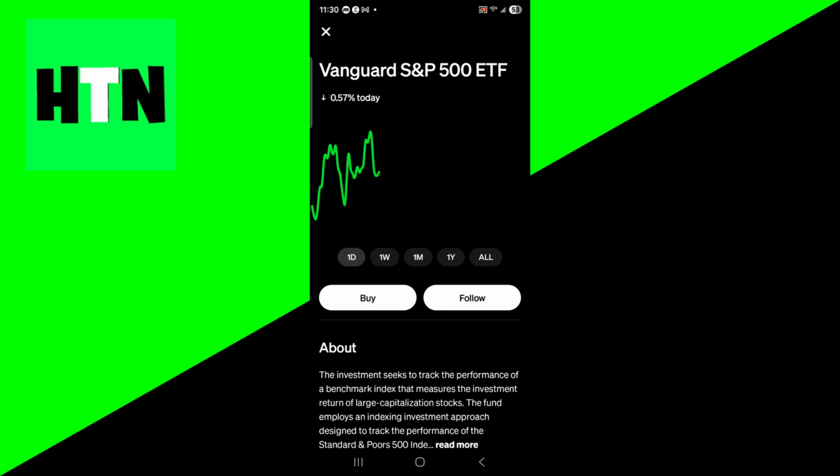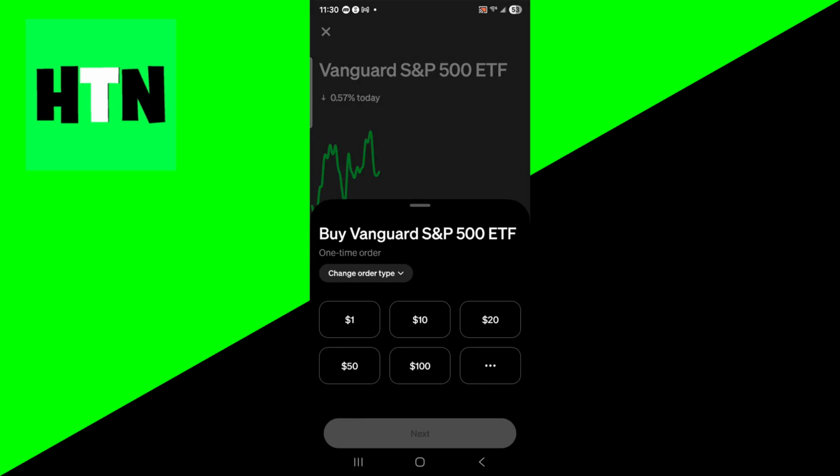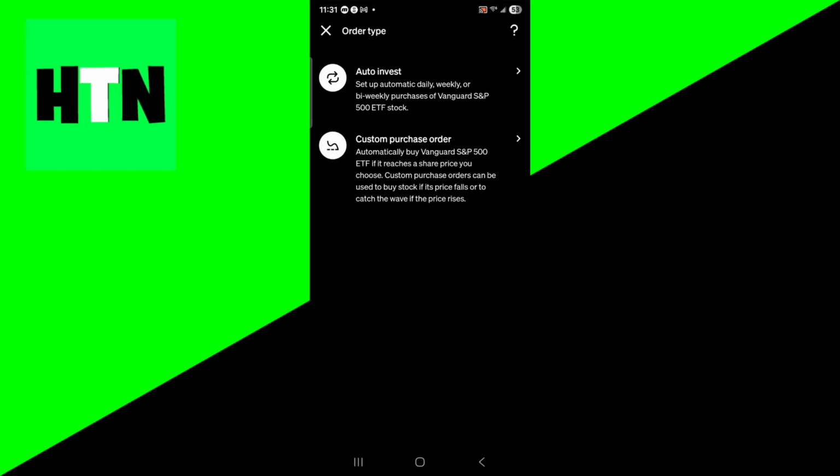Then you want to press on this button that says buy. Then you'll see this section that says change order type, and you just want to press on it. And then over here, you're going to see an option that says auto invest. So you can set up daily, weekly, or bi-weekly purchases of the asset. So let's go ahead and select on it.